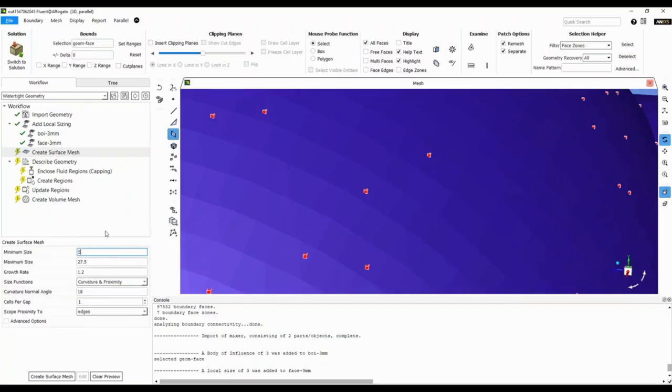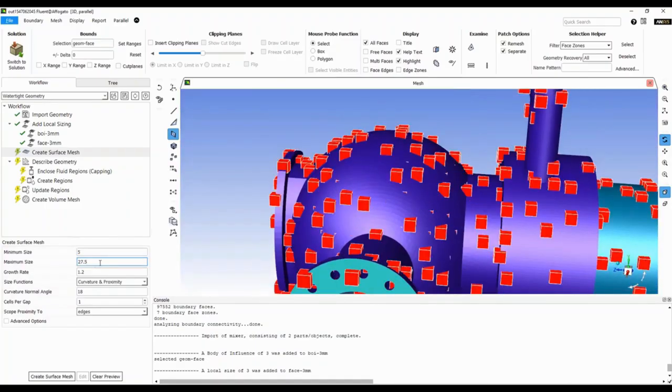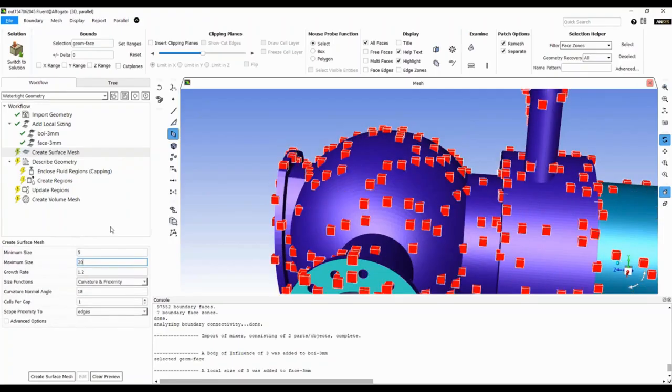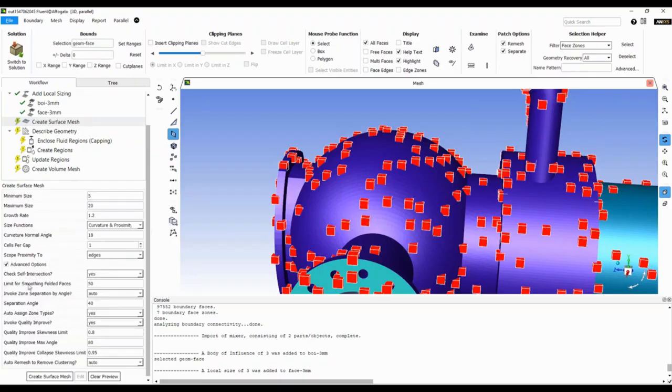So if I change this from about 1 to 5, those get bigger, about 5 times bigger. And then same thing here with the maximum sizing. I'm going to change this down to 20, and you'll see those change as well. I will leave the growth rate. Here's the curvature and proximity if you want to adjust those. And if you go under advanced options here, there's quite a few more settings that you can also adjust.